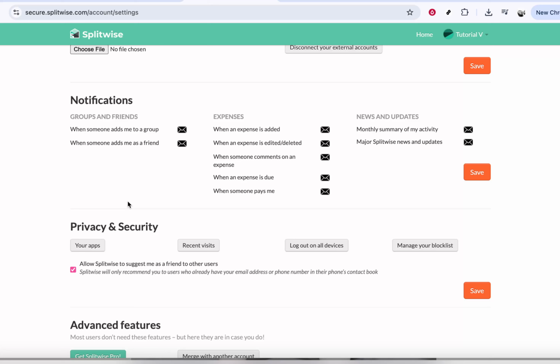And that's it. You've successfully managed your notifications in Splitwise, so your alerts now match your personal preferences and help you stay organized without unnecessary interruptions.